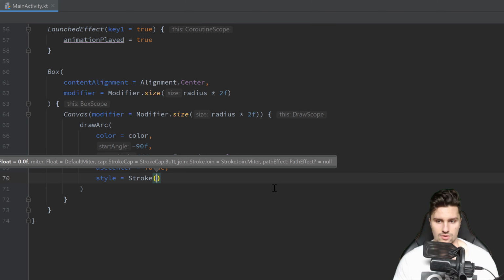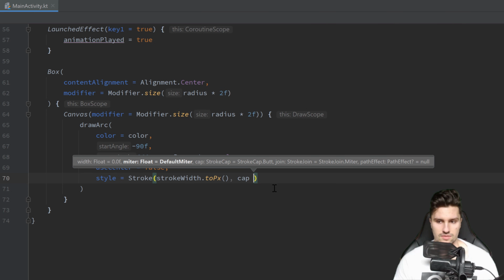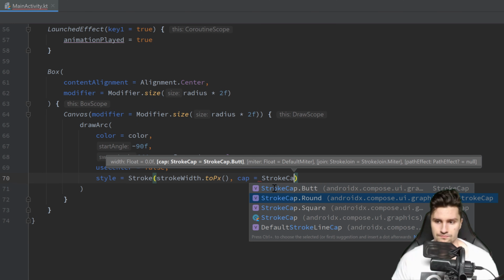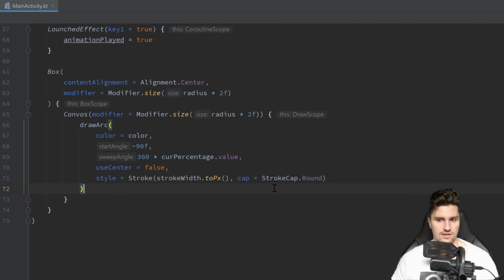And here we can now determine, okay, how thick do we want to have that stroke. We use our stroke width for that, and since this function wants that in pixels and not in DP, we need to convert that to pixels. And we have a bunch of options here to customize that stroke. I want to customize the cap, which describes the ends of our stroke, because we want these to be round. So what we are going to do is we are going to set that to stroke cap.round. And that is everything we need to do for our arc.